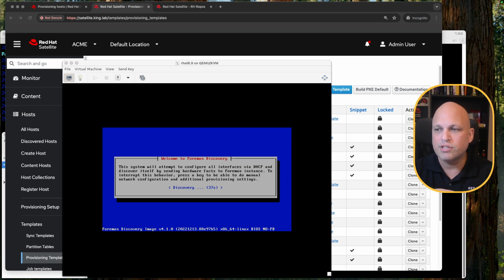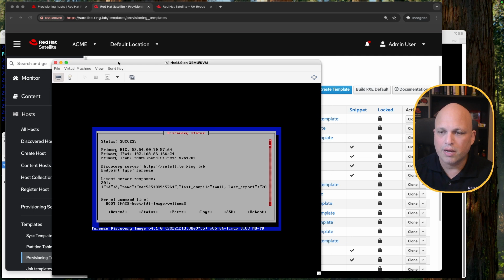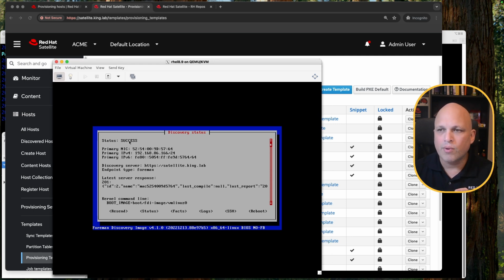But there are some scenarios where we can pass some information that will help with the automation process. You can see the screen changed a little bit. Now this is the discovery. The first one, the one before, was the DHCP. Let's wait for this one to finish. And here we are. So in this screen, let's see what this is telling us. We have the status success. This is amazing because this is telling us that everything up to here is good. We can see the MAC address. We can see the IPv4, IPv6, the discovery server, some additional information, and the kernel.